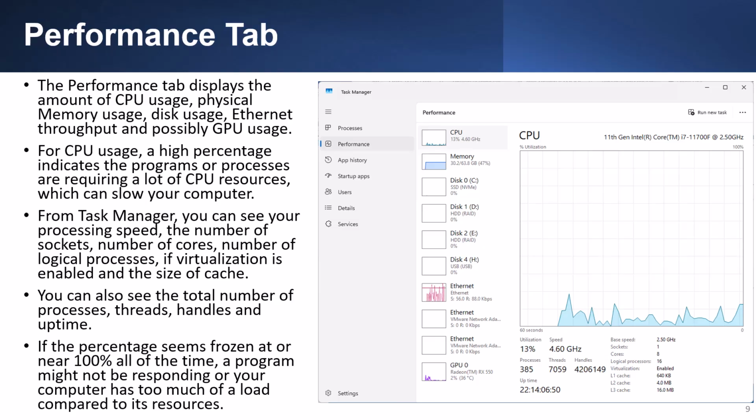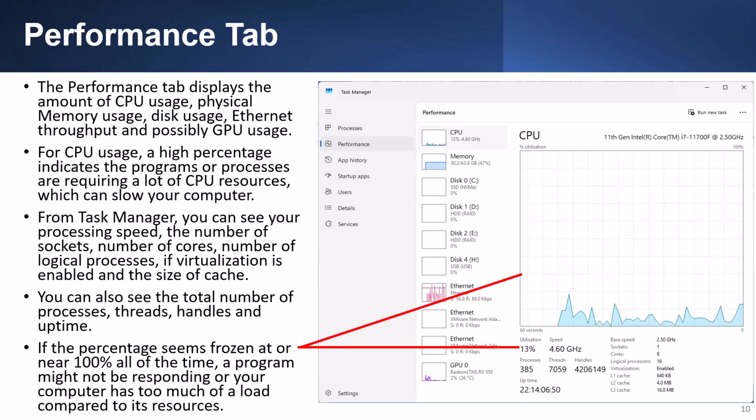You can also see the number of processes, threads, handles, and uptime. If the percentage seems frozen at or near 100% all of the time, a program might not be responding or your computer has too much of a load compared to its resources.